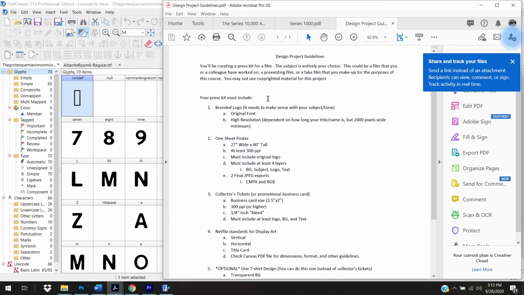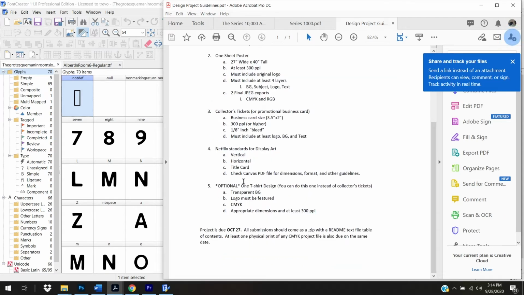So that's the big thing, but there are all sorts of little things that go into that one-sheet poster. You have to create a logo on your own, and it can't be just an out-of-the-box font. So you can't use Helvetica and say that this is your logo. You can use your custom font that we'll be creating today, or you can illustrate a logo by hand. That's fine too.